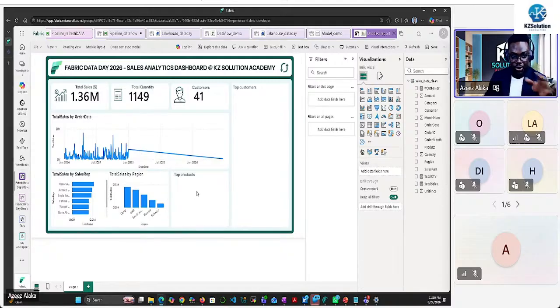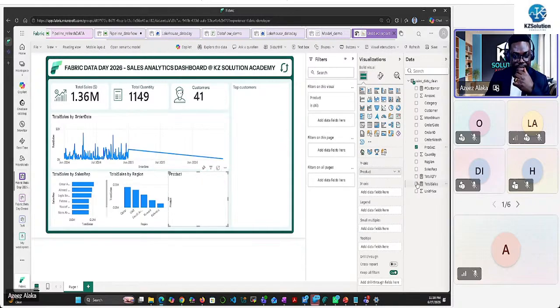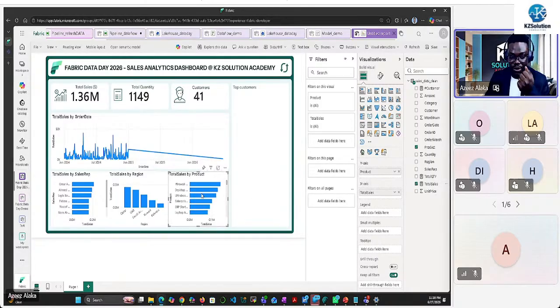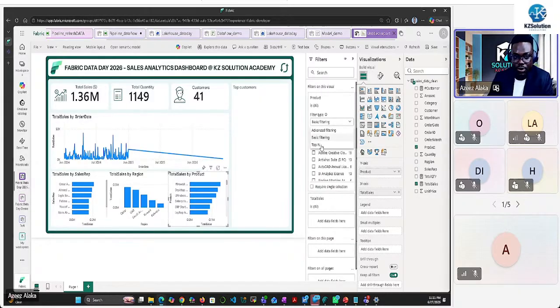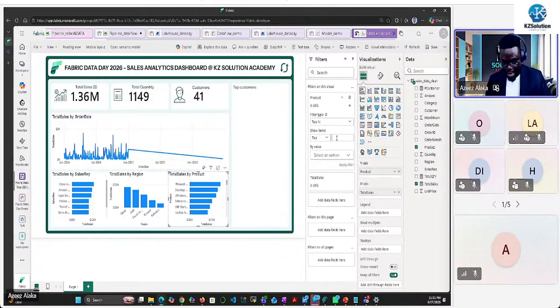And this one, top product, I will use product name and sales amount. We want to have the top 5 products. This is going to give you all of the products, which means we need to filter this. To do that, this is the filter panel. I'll come to products, and I'll apply a top N filter, top 5.